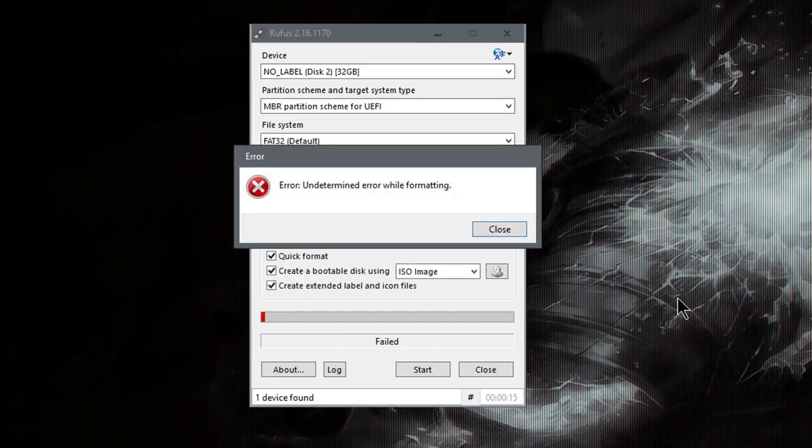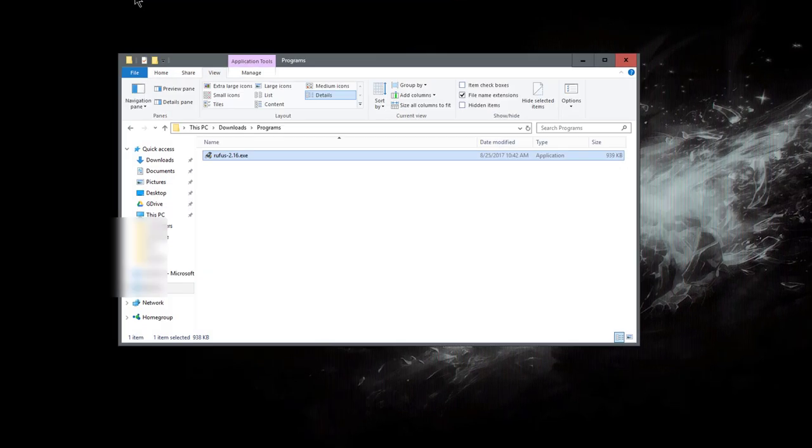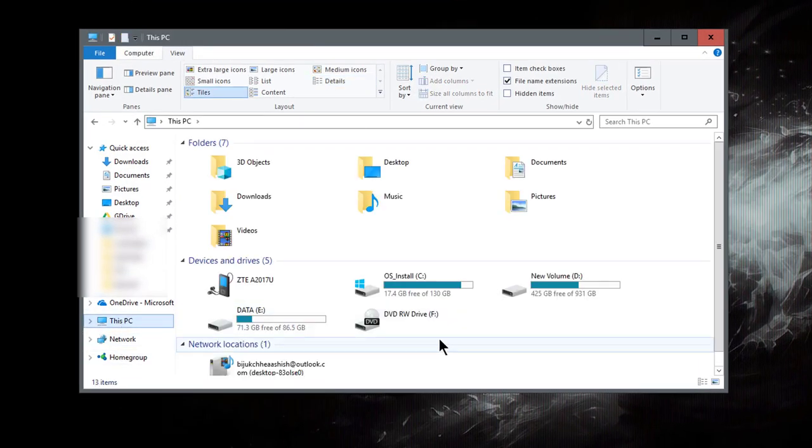Okay, so I'm getting this error now. It was an error while formatting. So let's see, ignore this error and let's see if there is pen drive shown in my computer. Okay, I'm not seeing pen drive here. This is a very usual case. You don't have to worry, you haven't lost your pen drive.